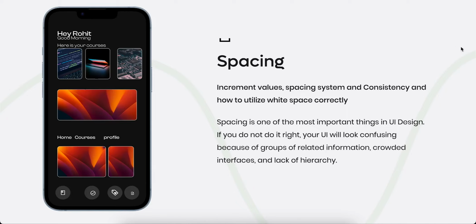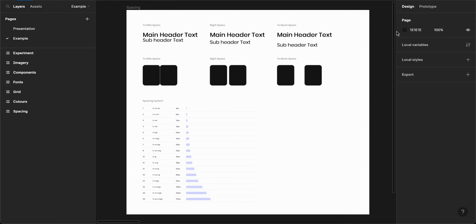So I will go with the spacing. In the spacing we have incremental values, spacing system, consistency, and how to use white space. These things are very important in the spacing in terms of any kind of UI. I will give you an example.